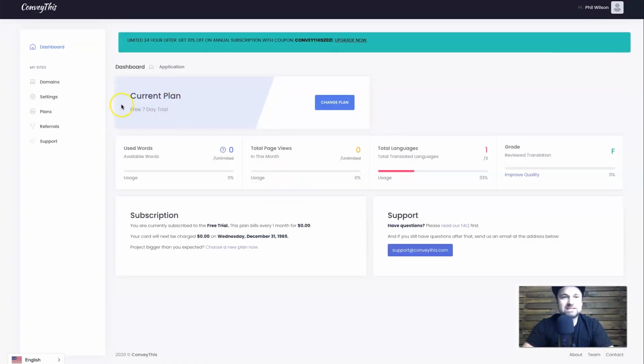Now, as you can see, it says current plan is the 7-day free trial, and you're currently subscribed to the free trial. It rebills at $0 per month. It's pretty hilarious, as the next bill will be back in 1969, but that's completely fine. They also have a deal going on right now where you can get 10% off annual subscriptions using this code, which is really cool.